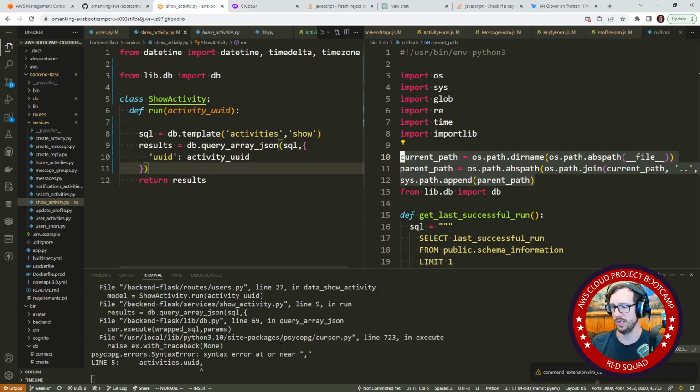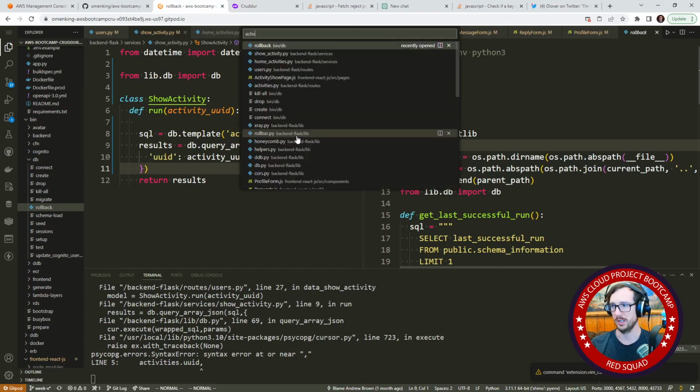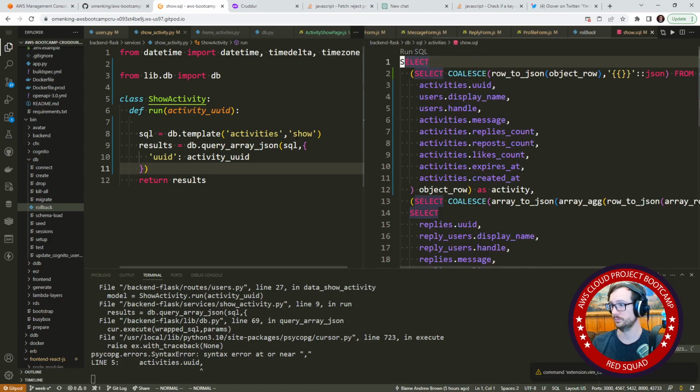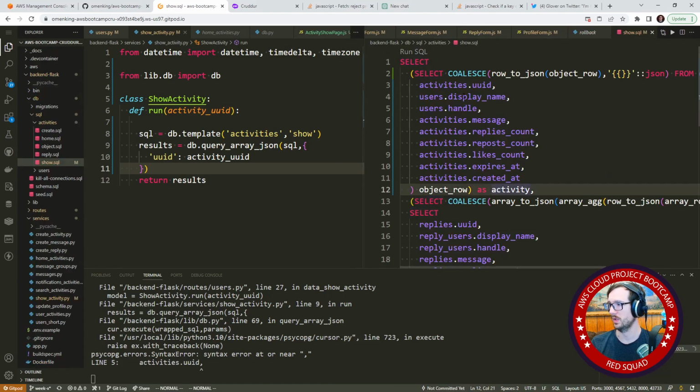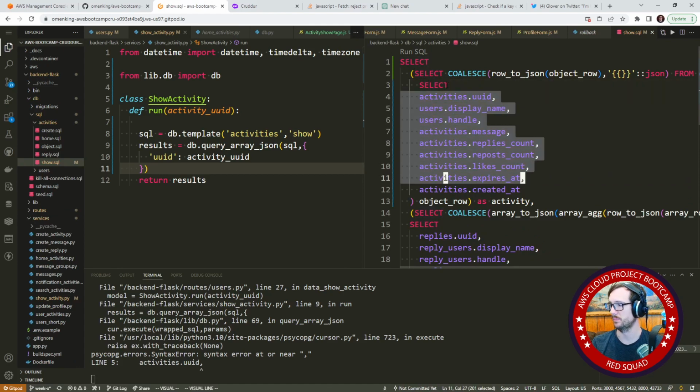Now we have a 500 error. This has to do with the query. So we'll just open the query up, activities show SQL. At least that's where I think it is. It's complaining up here. We're supposed to have a select in here. That's what the problem is.